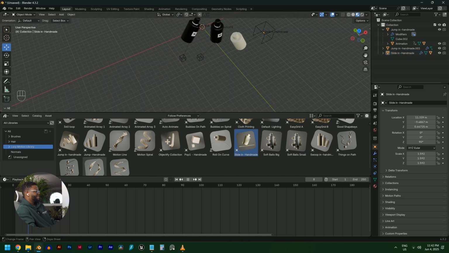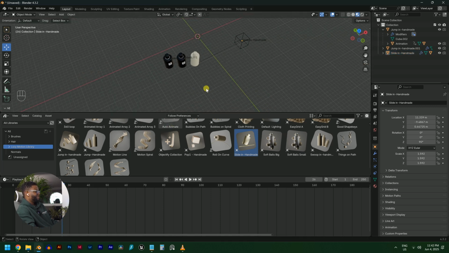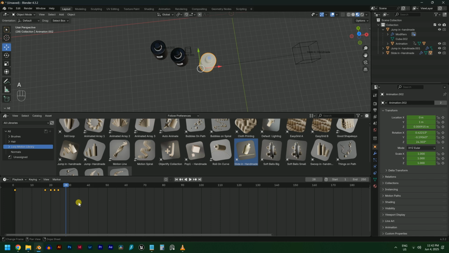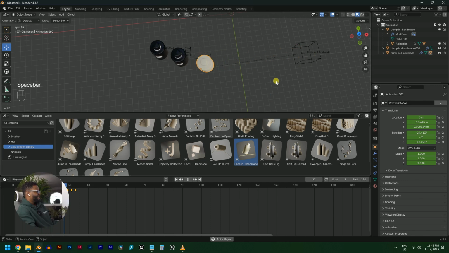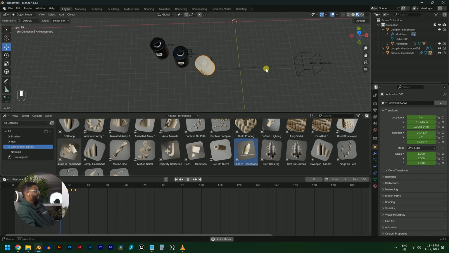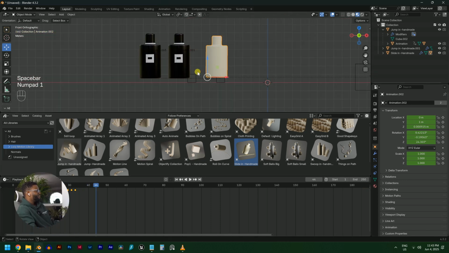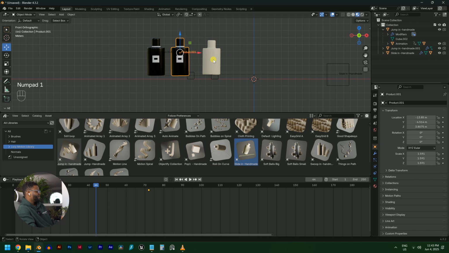So now that we have this, let's just replace this with the product. Take all the keyframes using A and bring it to around 10. Yeah, this is what we want. Cool. Now the same thing we did, just replace this one with your product.